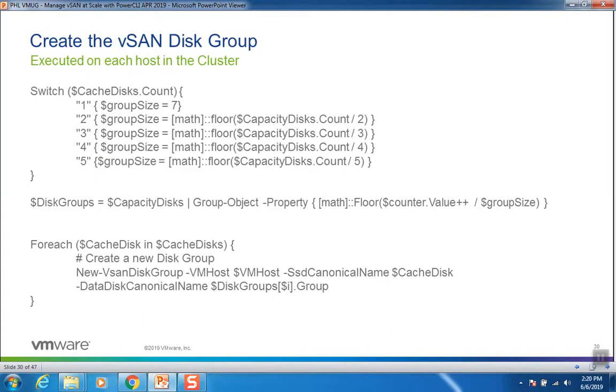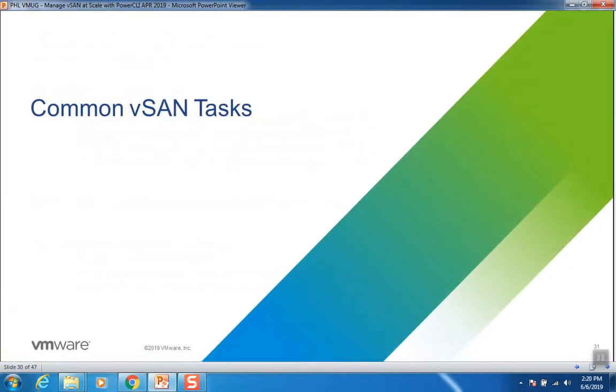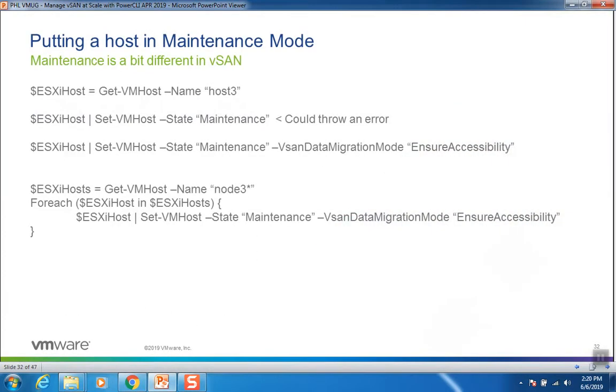Okay, this is custom code that I put together a while back. Now, some of the common tasks that we'll see from a vSAN perspective, and keep in mind the Update Manager stuff, which I'll get to in just a bit, has to be run on Windows. But here I'm saying get a host, name 3, put it in maintenance mode. This may or may not, typically doesn't lately, throw an error. If we've got vSAN hosts, then we want to use vSAN data migration mode, ensure accessibility or full data migration or whatever your particular normal method is.